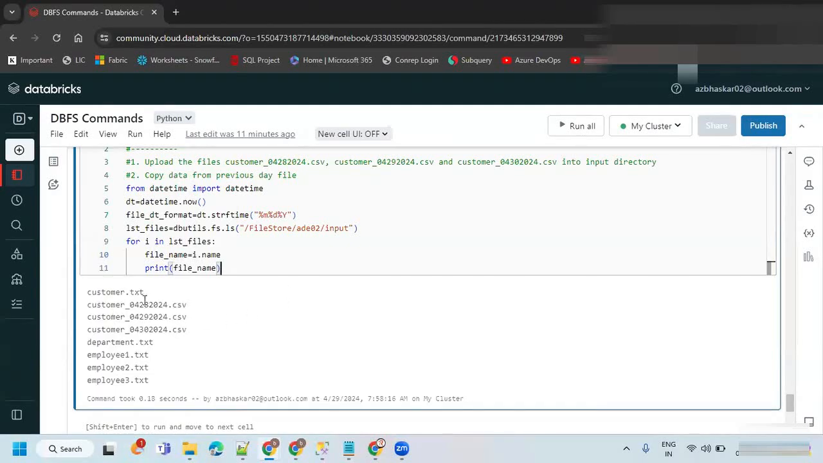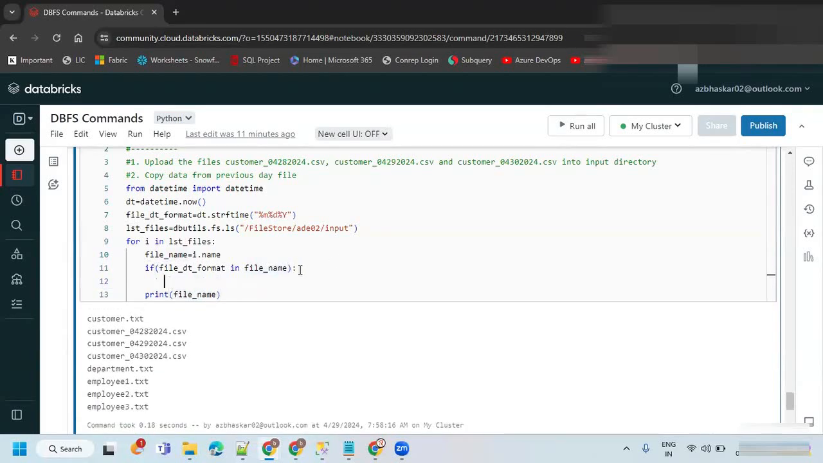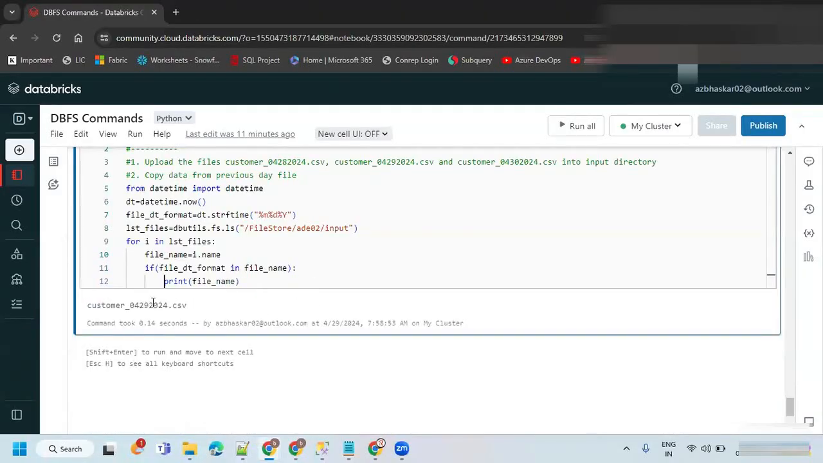So inside this file name, I wanted to check this particular date. So if the date format is in file_name, let me keep the colon here. Now you can see there is only one file which has this particular text.